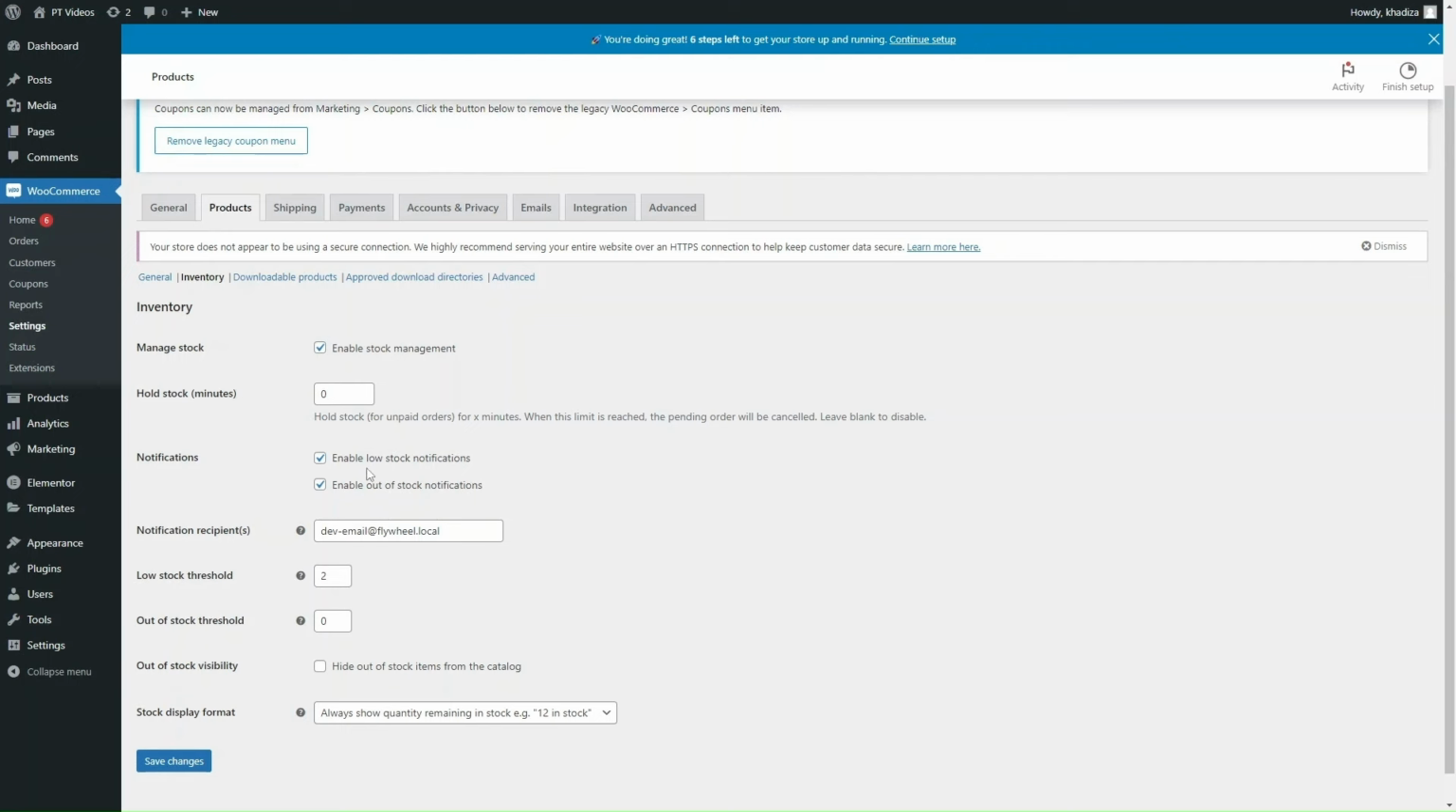The other thing then is to enable low stock notifications and out of stock notifications. Low stock notifications means once the product hits a certain amount of stock, you will get a notification saying this product is low in stock. The other one is to enable out of stock notifications. So when a product goes out of stock, you'll get an email saying this product is out of stock. You want to set the email here, the notification recipients, and then add in the email that is responsible for the stock, and you can add more than one email as well.